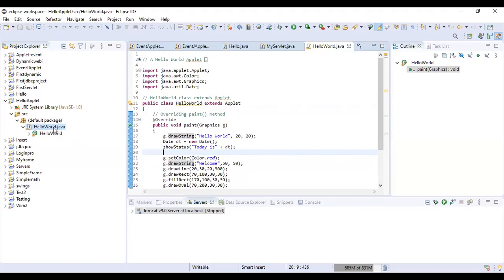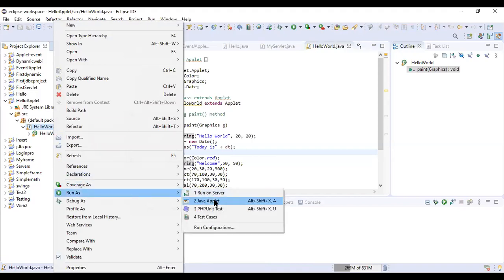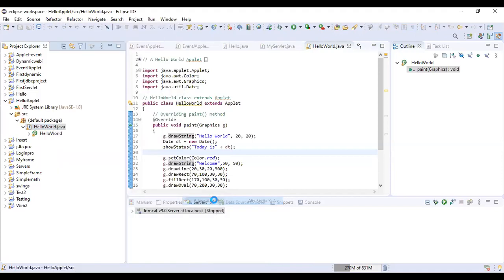In case of Eclipse, there is no need of appletviewer, and no need of creating any HTML. We just have to right click this particular class, this Java file, and say Run As Java Applet. When we run it, see, this is our applet which is created. This is by default the size of the applet.